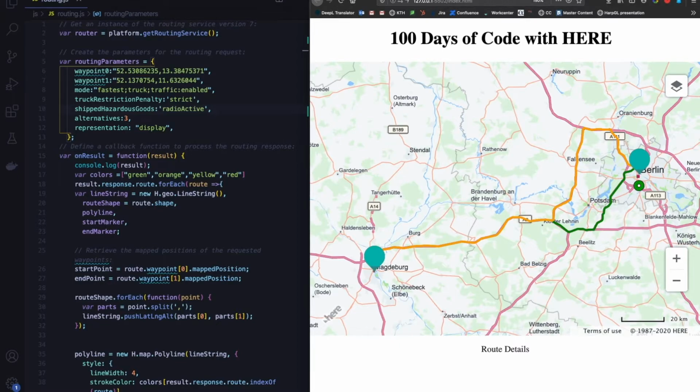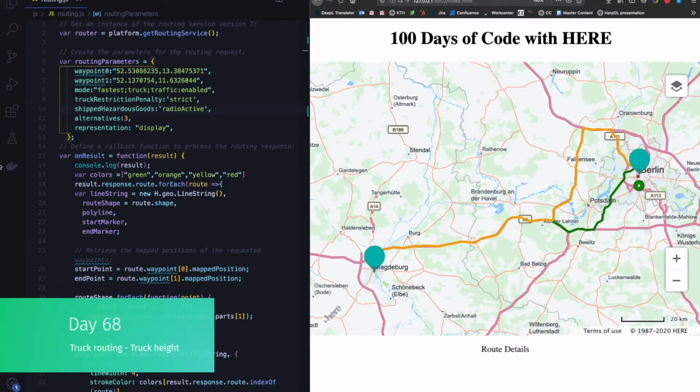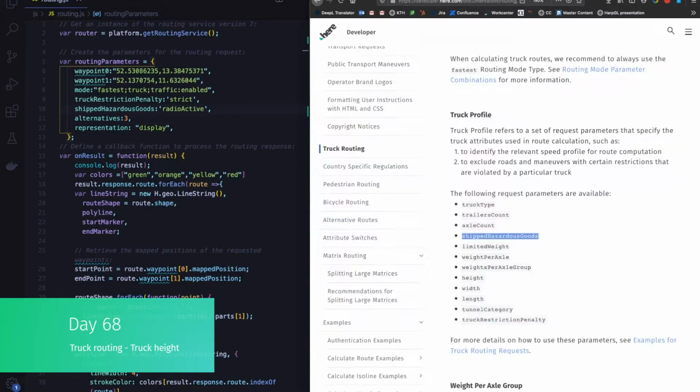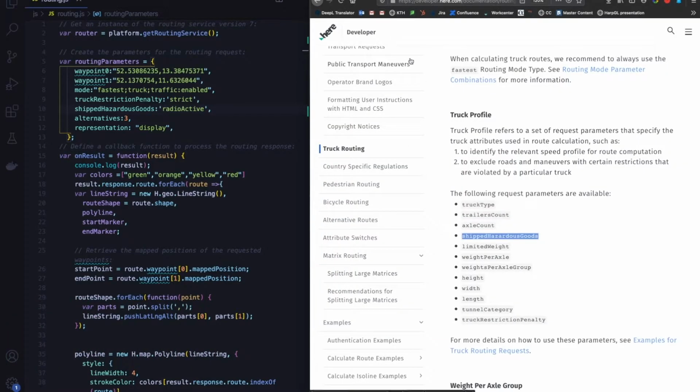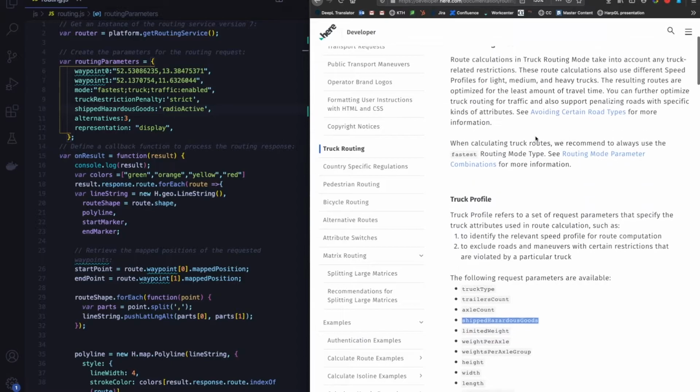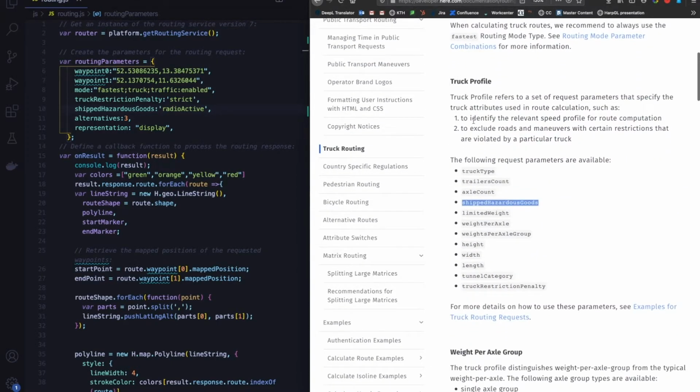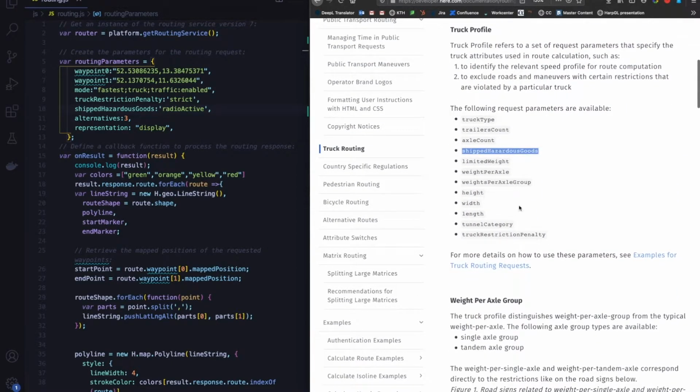For day 68, we are going to consider another part of the truck profile. So we went to the truck routing section in the routing V7 guide section. In the truck profile, you can see a few more parameters that define the truck profile, and one of them is the height of the truck.